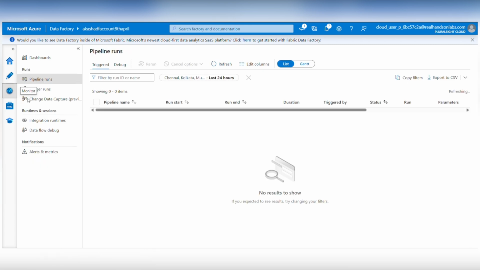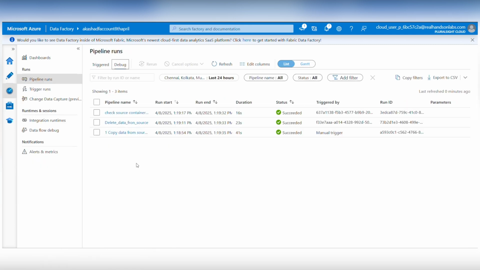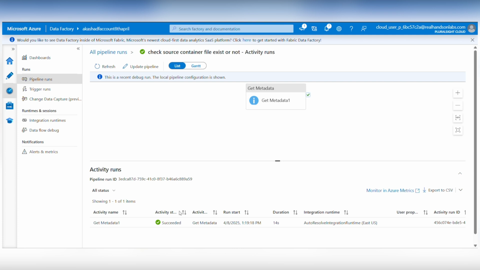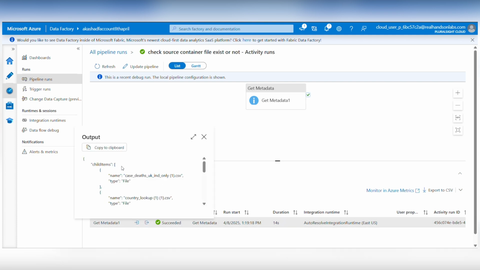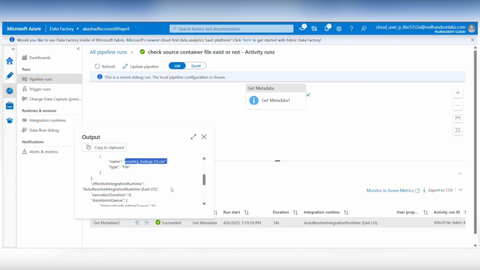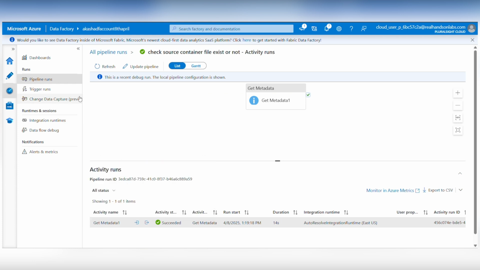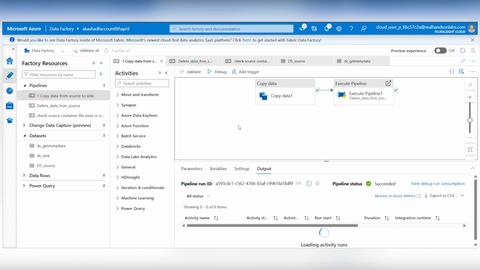Click on the monitor section and click on debug. Here you can see these three pipelines have run, and the third one, we click on this one, the get metadata activity. Here you can see the output of get metadata activity, child items names. This file exists in my source container. These three files exist in my source container. So this is what happens if we use execute pipeline activity.